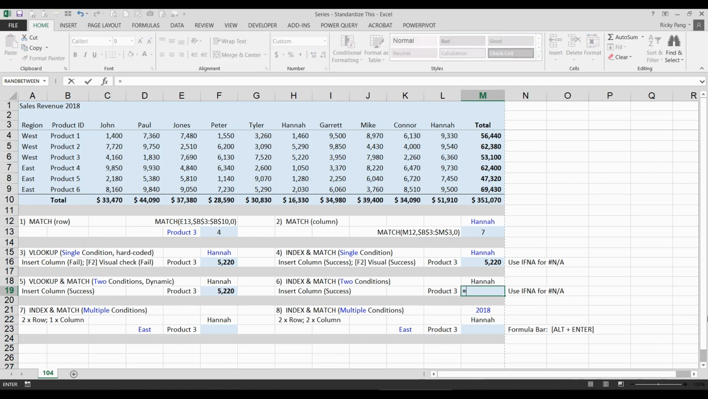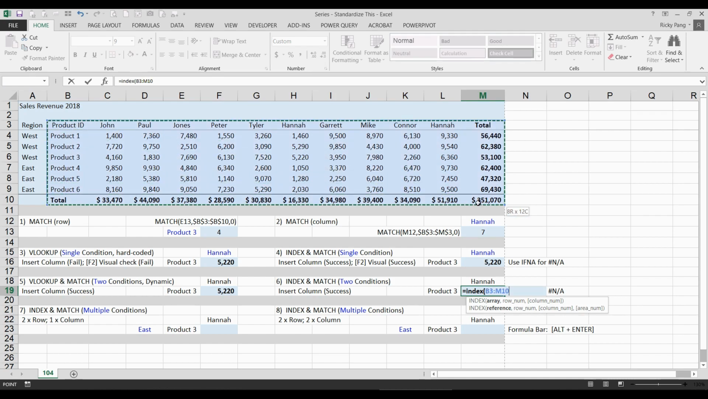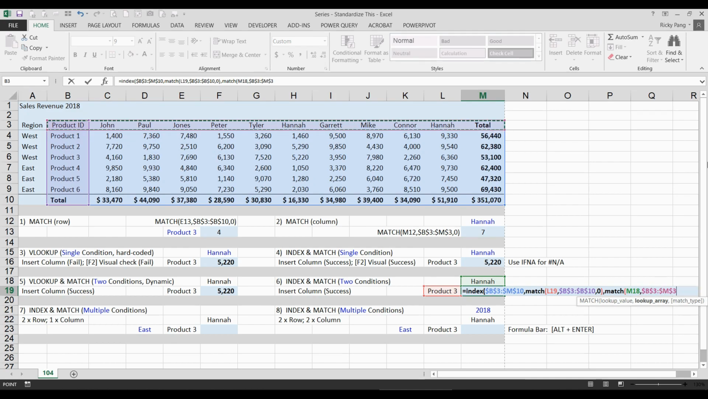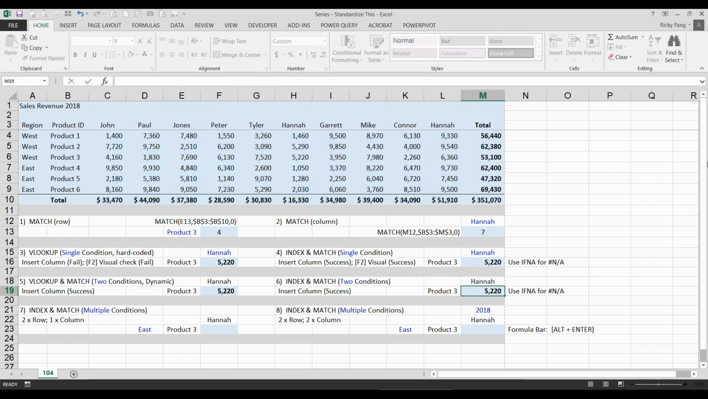We can do the same thing using INDEX and MATCH to reference two conditions, product 3 and Hannah. So let's start with the array starting from product ID, lock. Row number is this formula, and column number is this formula. So MATCH product 3, lookup array, lock, 0 as an exact match. Column number, it's this formula here, referencing Hannah. Lookup array from product ID to the end, F4 to lock, exact match is 0, close bracket on MATCH, close bracket on INDEX.